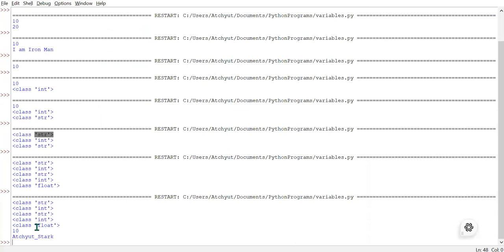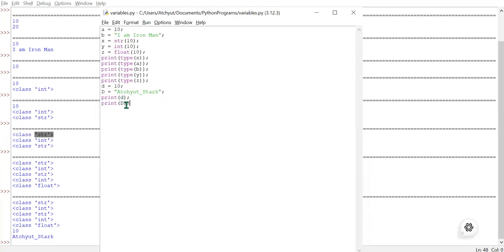So here it's saying that capital D and small d are case sensitive, which means it is different. So in Python, the small d and capital D are different.